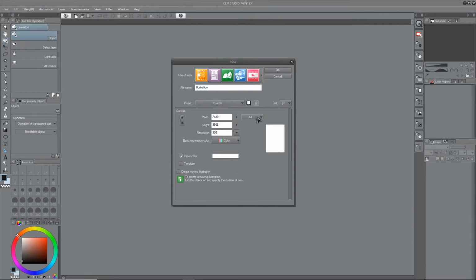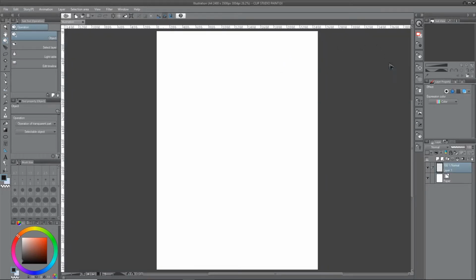Usually I go with A4. You can choose either type of dimension you want to use. Usually I just use A4 at 300 dpi. You can either flip the canvas, white, and portrait mode. So we're just going for 300 dpi and portrait mode. Click OK. So we have the blank paper here.